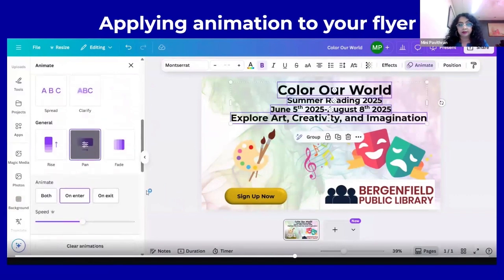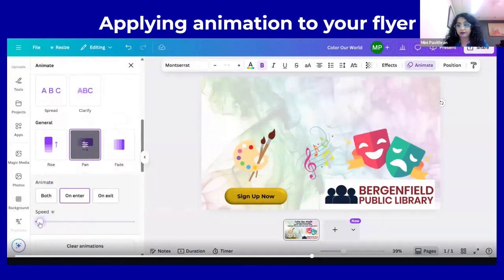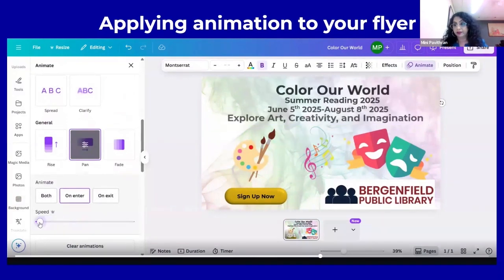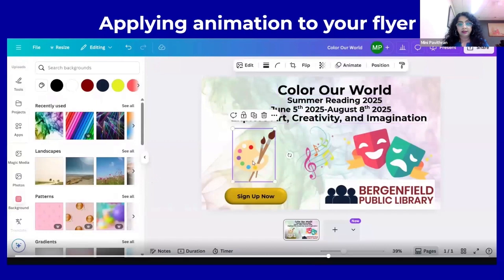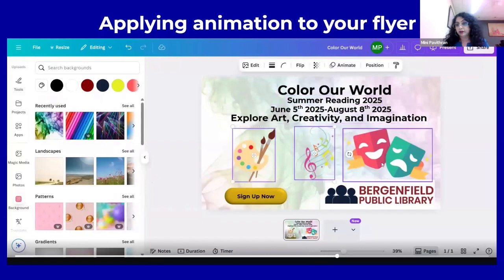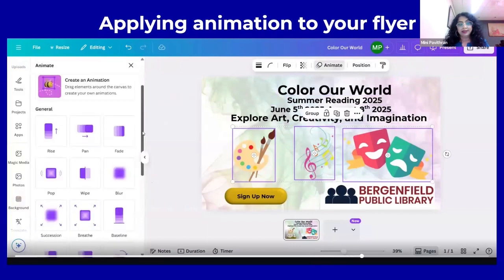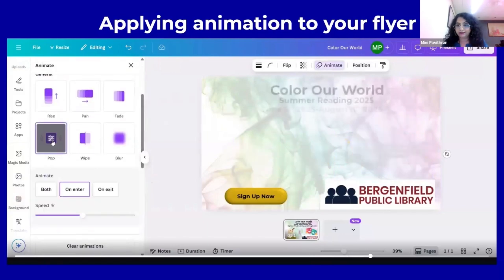And for all the others, since the speed was too high, I decreased the speed so that it takes its time for the animation to show up. Further down, I selected all the pictures and added more animation to them. In this case, I added the pop option.